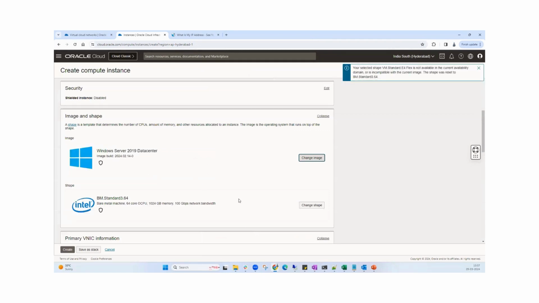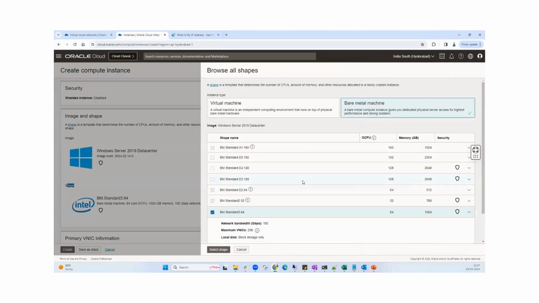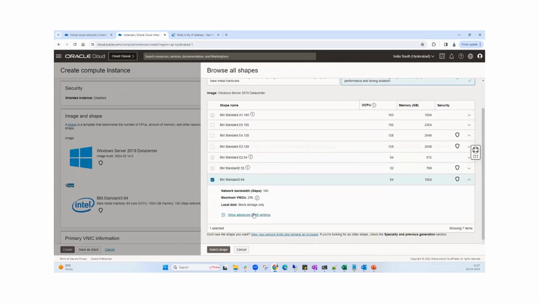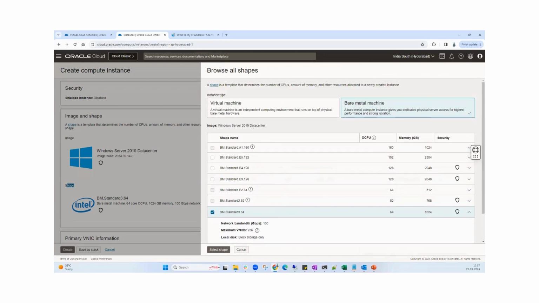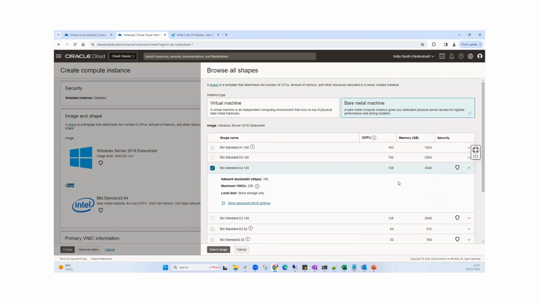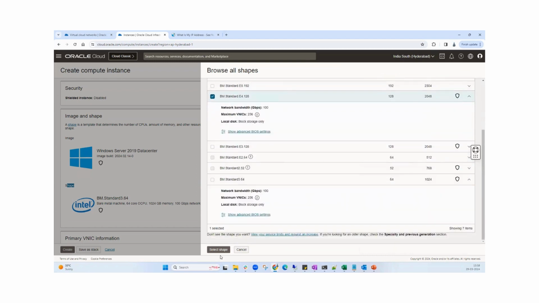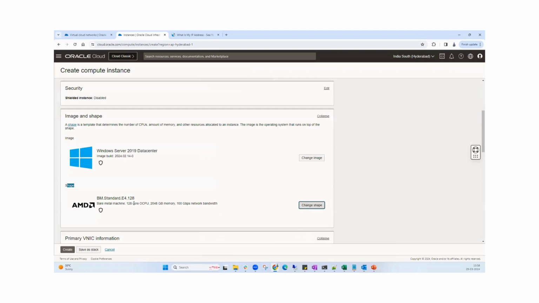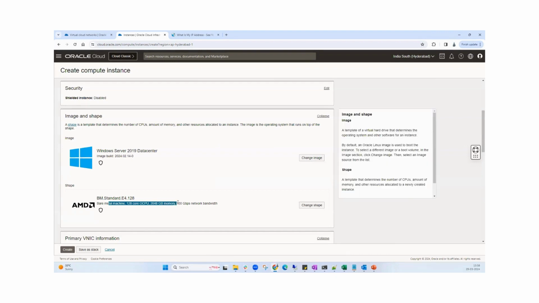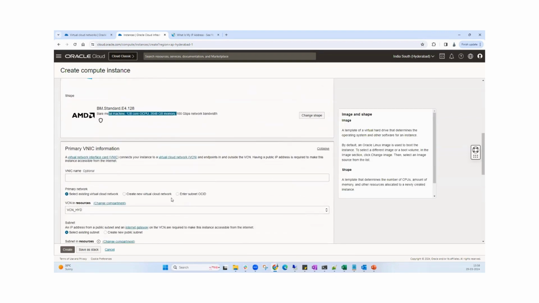Now I selected Windows. Still you have an option for shape, but shape is nothing. It's not like you can customize the CPU and memory by changing the shape here, right? It's very easy to change the shape. You can directly go here and change it. Now I selected this one with 128 cores and 2048 GB memory just for testing.